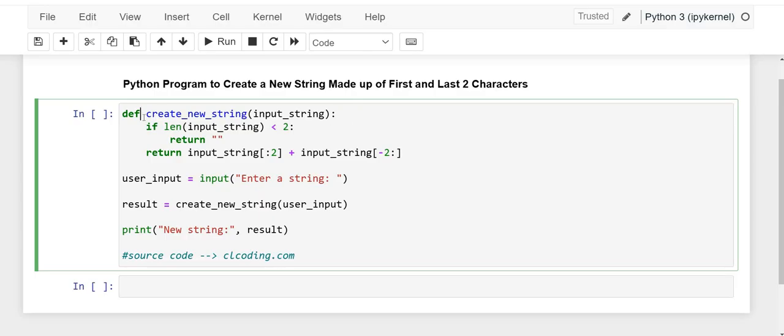So in the first line, this line defines a function named create_new_string that takes one parameter, input_string. The purpose of the function is to process the provided string and return a new string made up of first and last two characters. Functions in Python allow us to encapsulate reusable logic, making the code modular and easier to maintain.